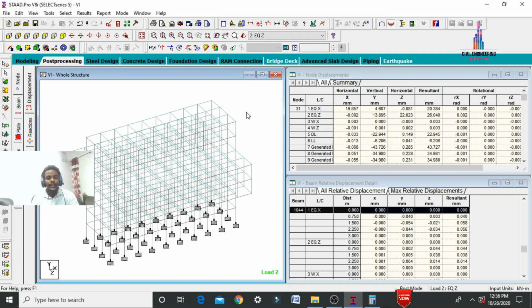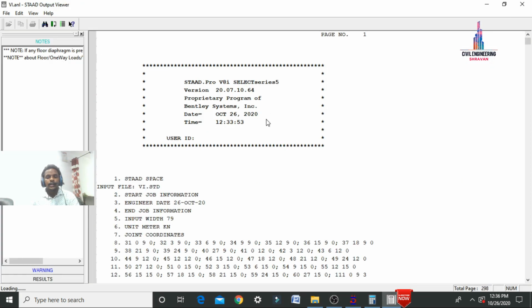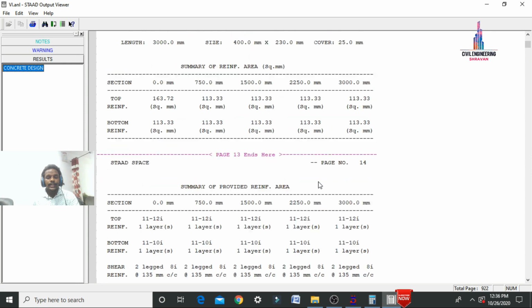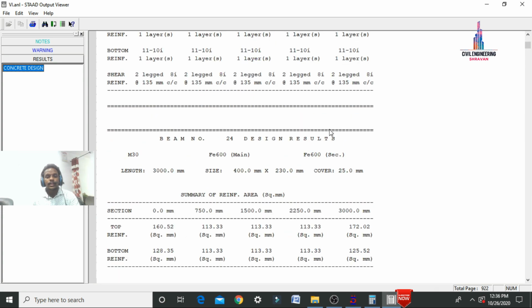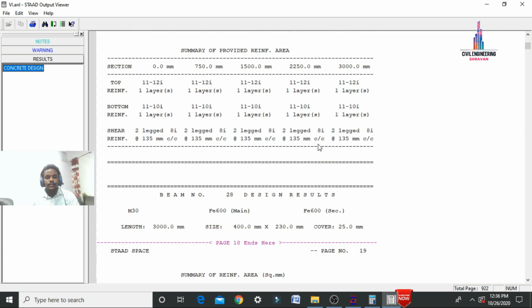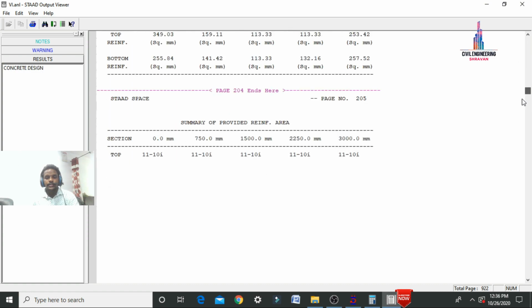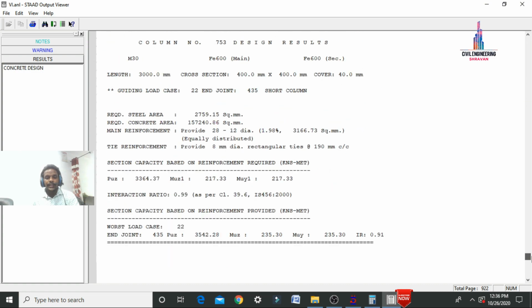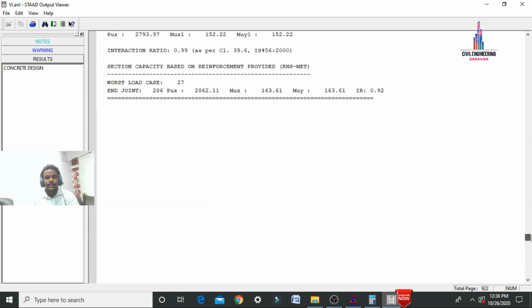Okay, output file is very important for designing of any kind of structure by using STAAD Pro software. Now you can select output file here. So it will load the output file here, which is consisting of a total number of pages as 922. Click on run results option, concrete design. So it will be consisting of each and individual calculation part which comes from the design of the 7-story building as per IS 456 code. Depending upon the respected material properties, it will design the beam sections as well as column sections.